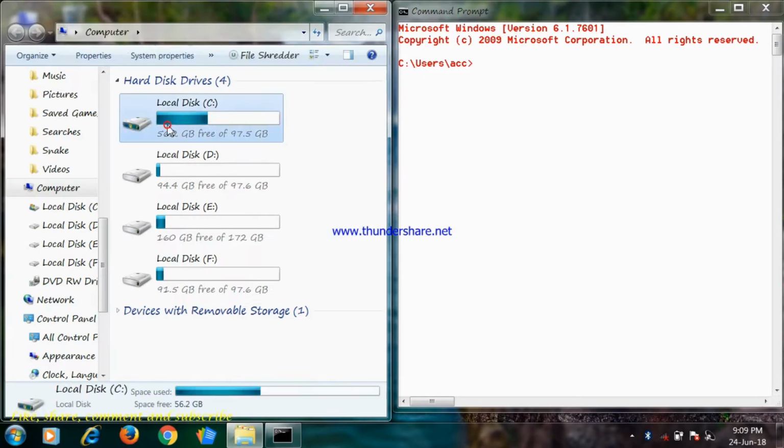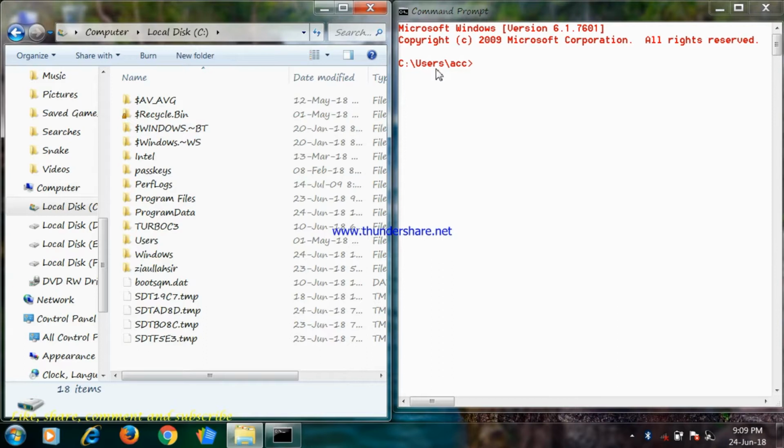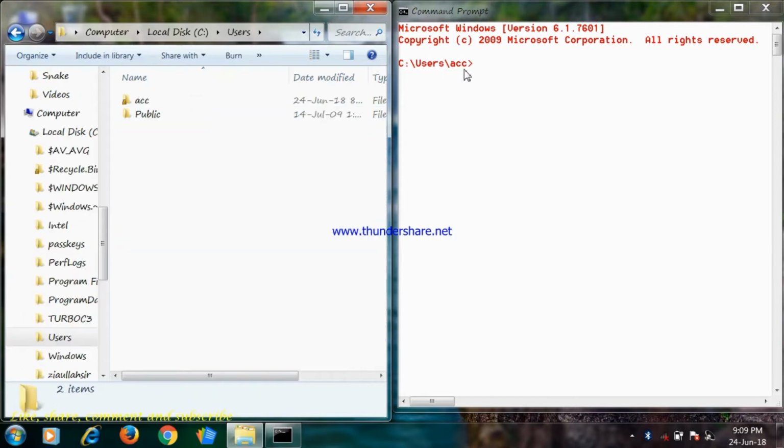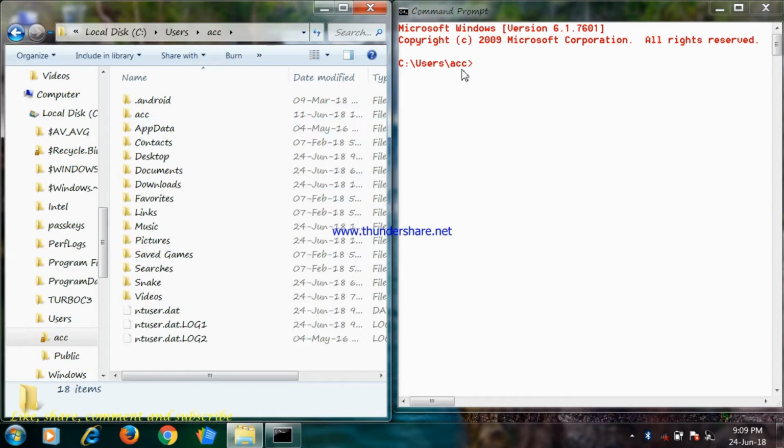If I want to explain it in a bit more detail, we first go to C, then to users, and then to ACC. So we are currently active in this directory now.